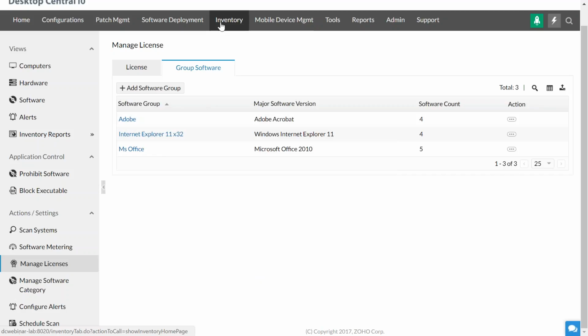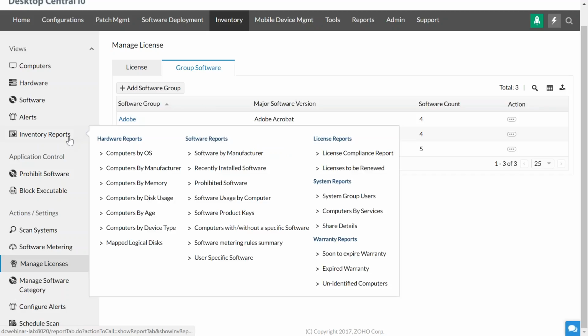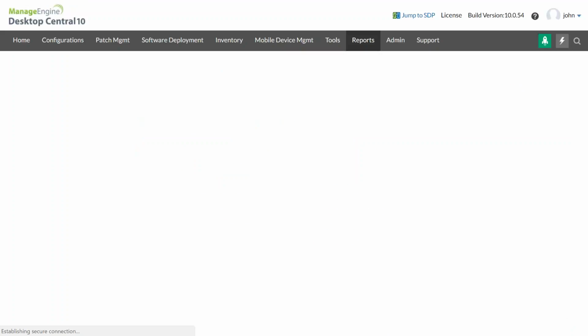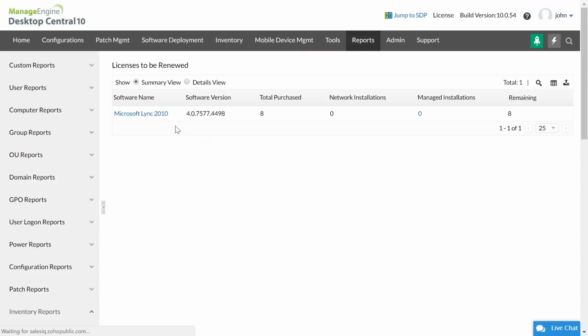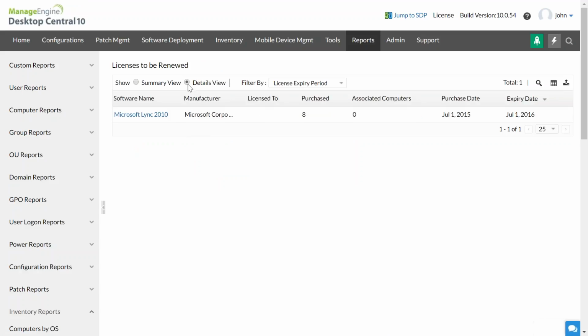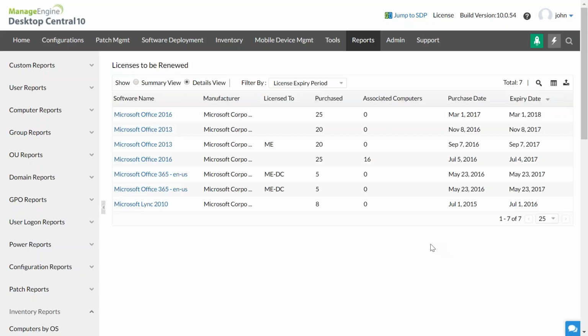So when you go to the inventory reports in the same inventory, in the left pane you can see the inventory reports. By going inside the inventory reports, you can see there is a report called licenses to be renewed. Click on this. It shows you the application detail in the summary view, and it gives you the detail view. You can choose the license details, like when it is going to expire. You can choose this license based on it, and you can have the license information over here.